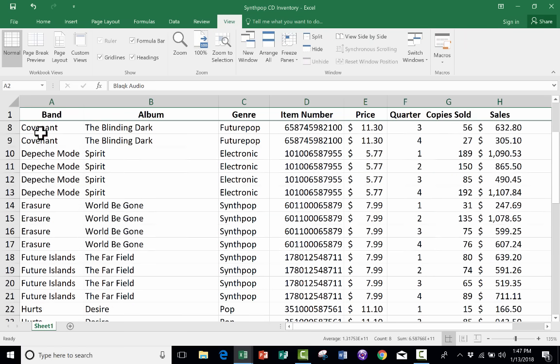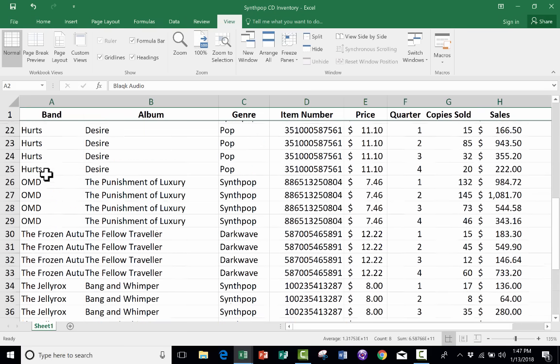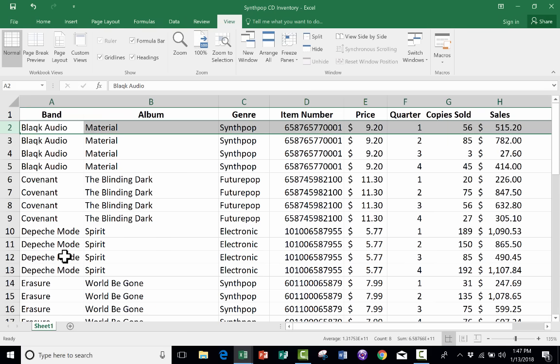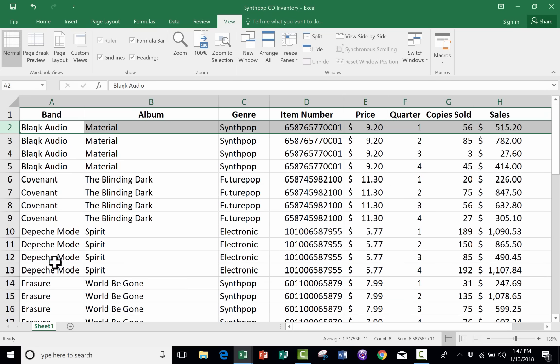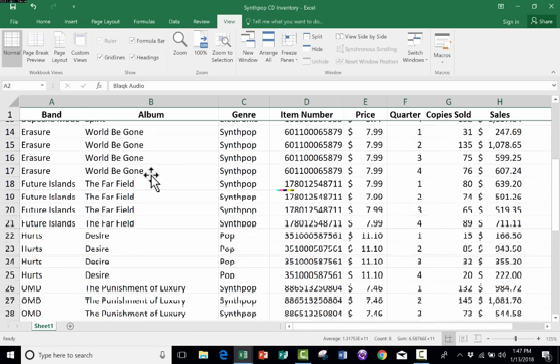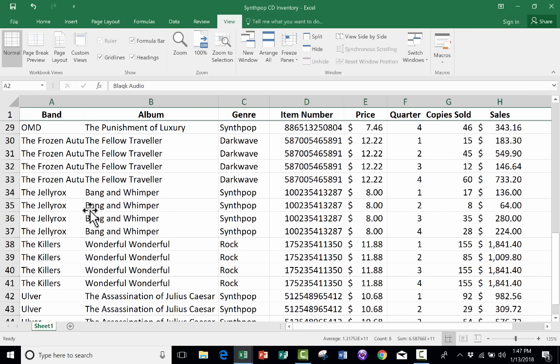I have listed here several bands. Some of these, no doubt, you've heard of, like Depeche Mode or perhaps Erasure, OMD. But there's also some here that are a little bit lesser known, but I think are really excellent. Next, we have albums, and these are their most recent albums from these bands. These are albums that I've recently picked up myself and listened to and really enjoy.